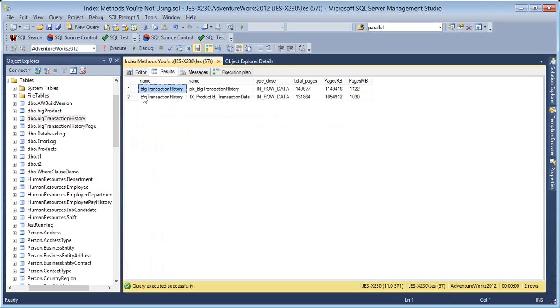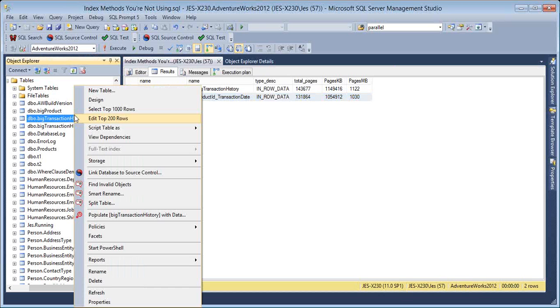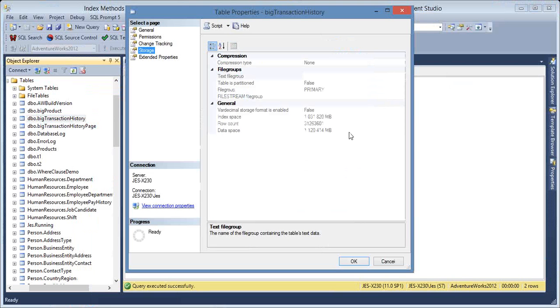So my big transaction history table has a clustered index primary key. Notice that it has 143,000 pages, taking up about 1,100 meg, roughly a gig in size. It also has a non-clustered index on transaction date, about 131,000 pages, taking up just over a gig. I can also see this information if I come to Object Explorer, right-click, and select Properties, and then go to the Storage tab. I can see that I have 1.1 gig of data and just over a gig of indexes.